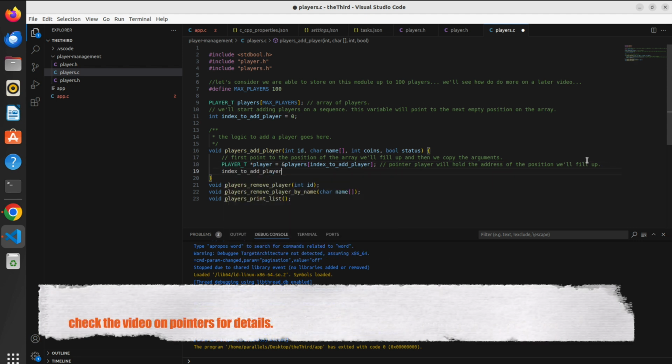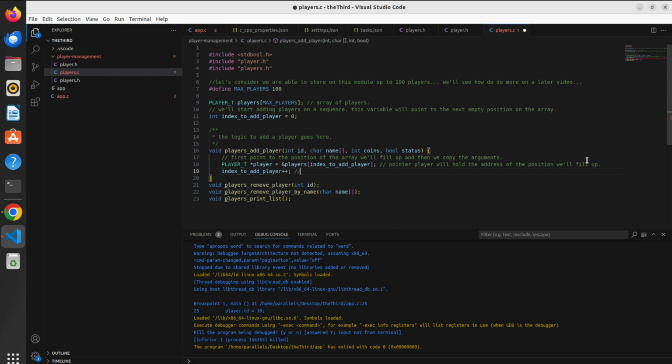All right, line 18. At line 18, what I'm doing is, okay, I know I'm filling up a position on the players array, right? So I'm using a pointer to point to the next position to be filled up. Players square bracket index to add player. It's returning an actual position of the array, but I need the address of that position in order to store into the pointer, right? So that's the reason why I'm putting the ampersand in front of the players array at line 18. So I'm getting the reference to that position, and then I can just increment the index there. So the next call to add player will actually put the new player at position 1.